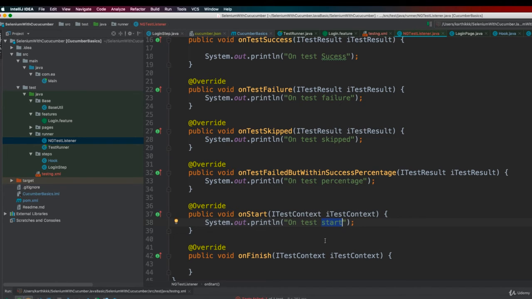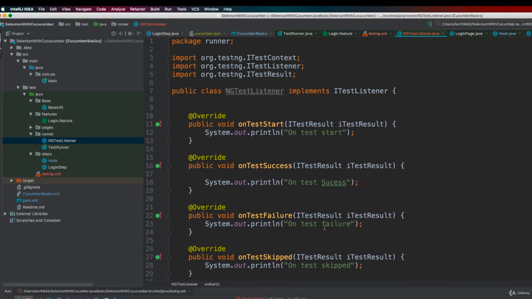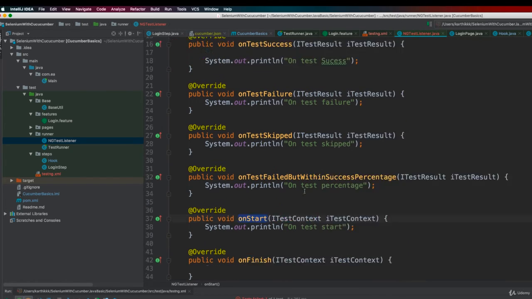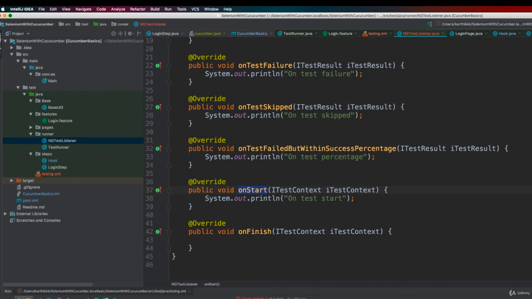And then again, this is for on test start, and you can see this is on test start here, and this is just on start. So before starting the test, this is going to be called for the first time, even before the test is being started, right? So this is on start, and this is going to be on finish, right? I'm just going to be saving all these.